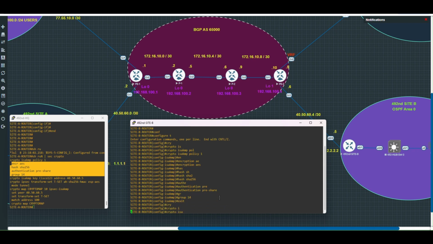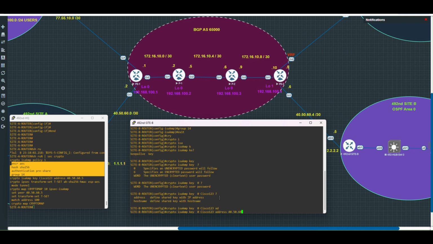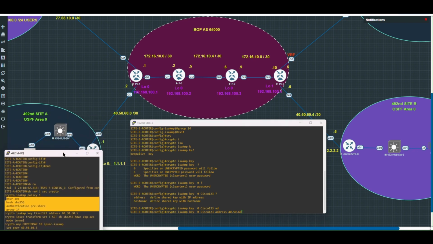We're going to do crypto ISAKMP key 0. This will be Cisco123 address. This is going to be that physical interface of 40.50.60.1.